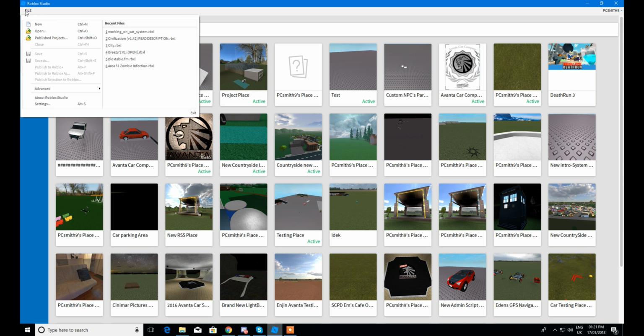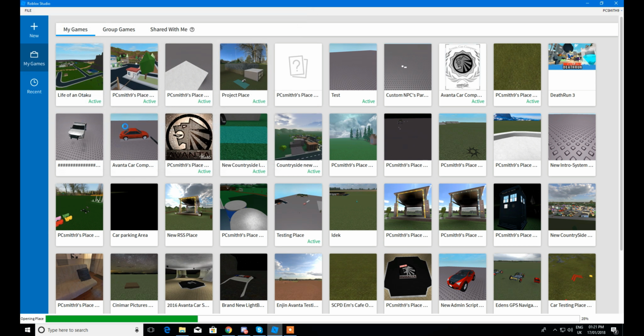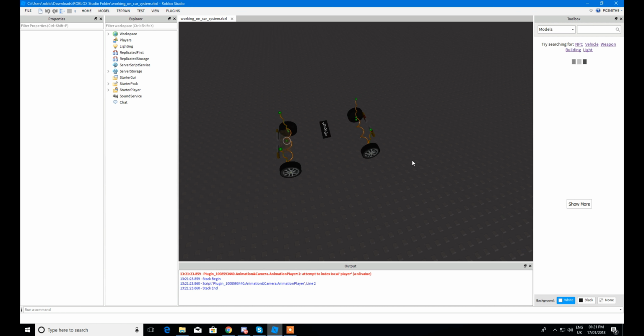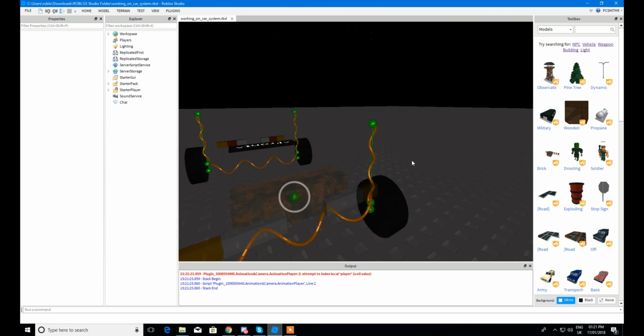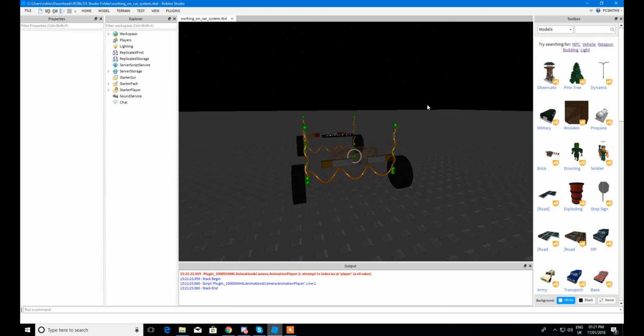Welcome back. This is PCSmith9, and today I will be showing you a brief preview of an alpha version of the new Avanta chassis.